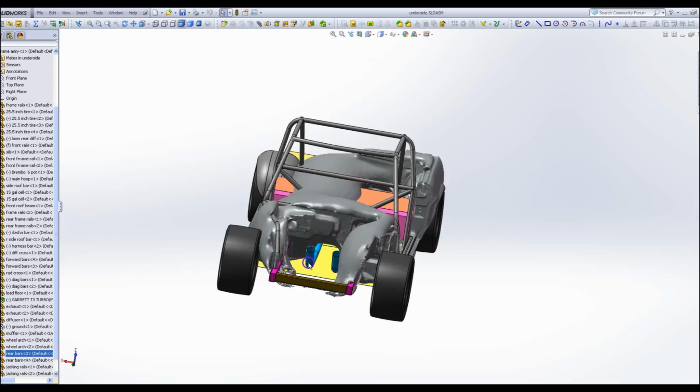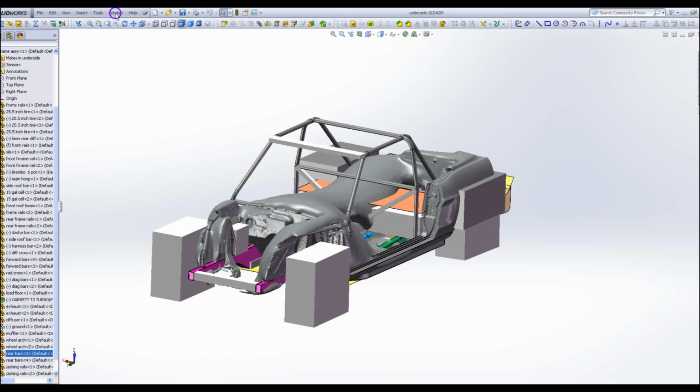for obviously revised front suspension. I still have a little bit of work to do on this exhaust. This isn't going to be exactly where it is, but it's crude, right? It's not going to clear the bell housing as is, but this is a work in progress for certain. But let me go back to the frame assembly.